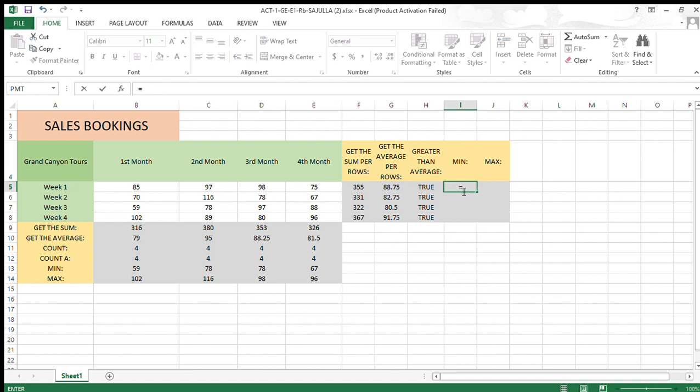For the minimum, it's just the same process as what we did for the columns. We just changed the positioning, or the cells we are going to include. So in this case it's B5 and E5. Hit enter. Oh no, 75, since here the lowest is 75 of the first week of the 4th month. Then we will include the other weeks.